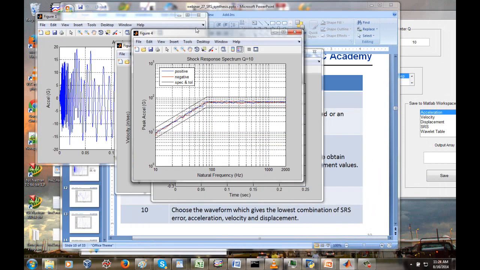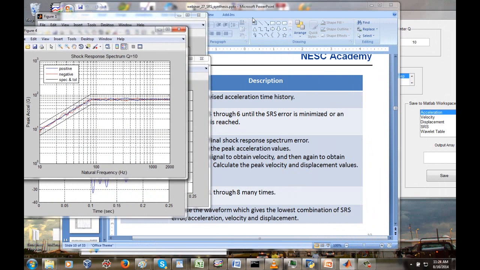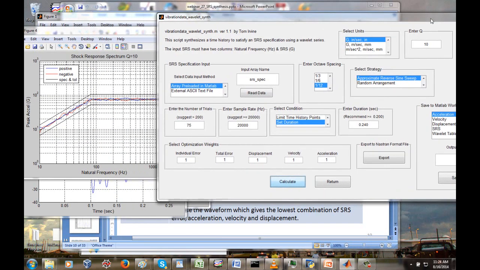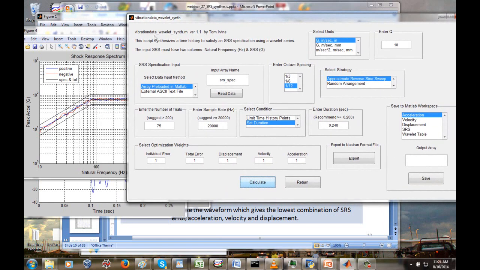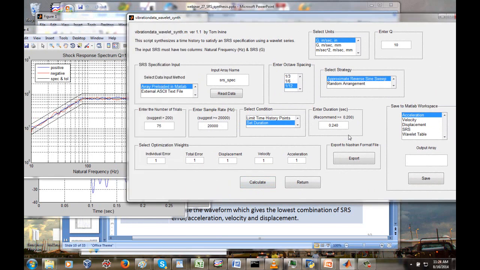Okay, and let's see what we have here. So let's go back to our GUI. Let's go to our GUI package here, and let's just pick out a typical natural frequency. Let's see what happens at, say, 200 Hertz. So what we're going to do is take our synthesized acceleration time history. I'll just call it excel_syn, and we can save that to our MATLAB workspace.